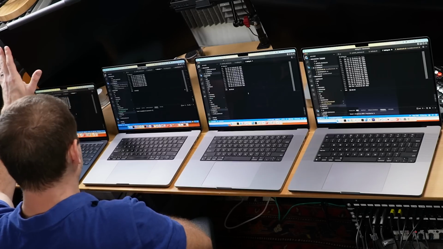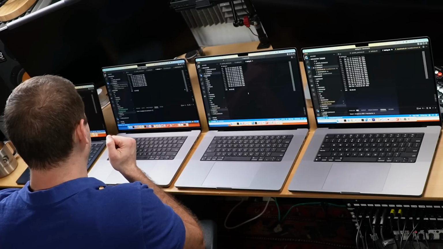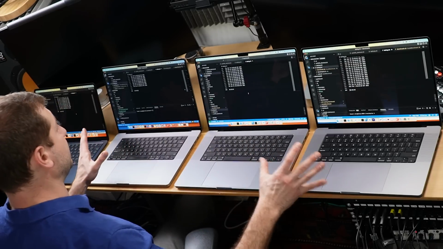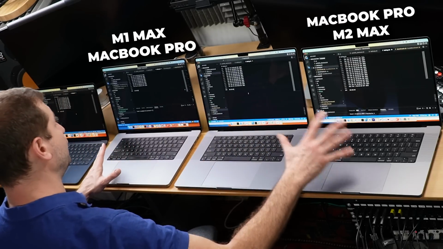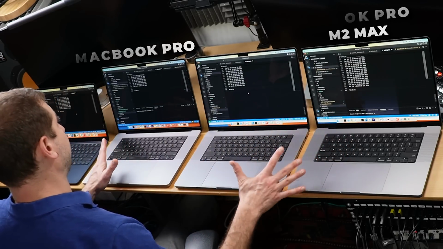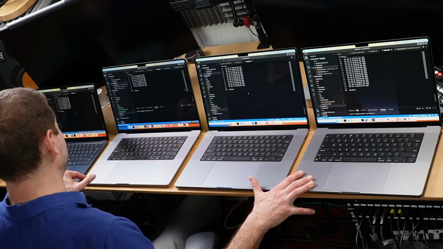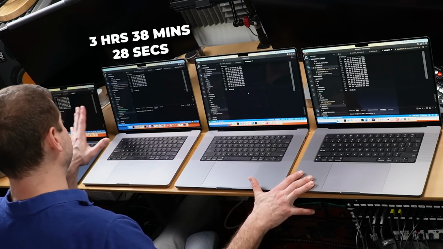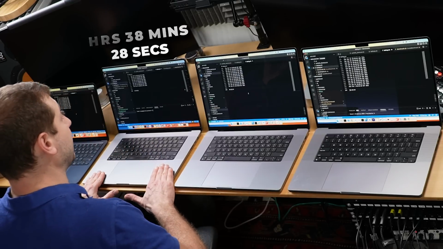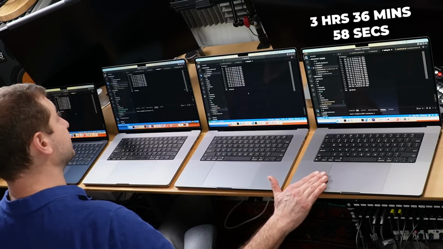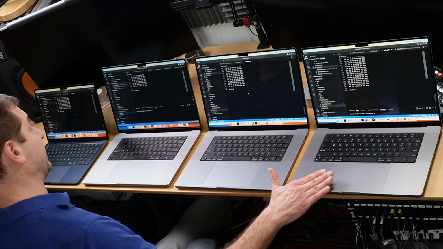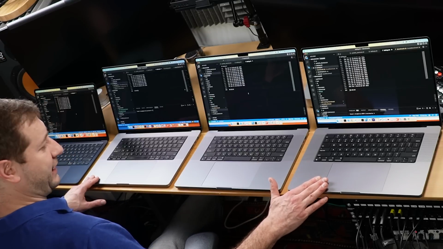Yeah, all right, I've got all the numbers. Now it should come as no surprise that the two beefy machines here, the M1 Max and the M2 Max, lasted the least amount of time because, well, they do have big batteries in there, but they're also very powerful and hungry, and they will eat up a lot more juice. And they were very close too. 3 hours, 38 minutes and 28 seconds for the M1 Max. 3 hours, 36 minutes and 58 seconds for the M2 Max. So just about a minute and a half difference.